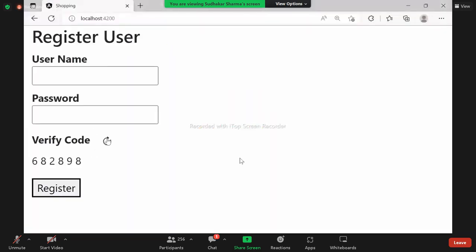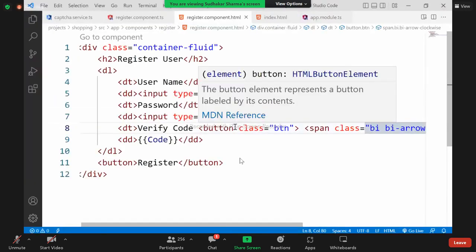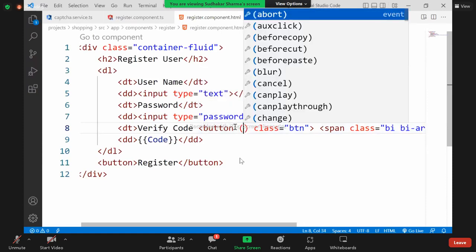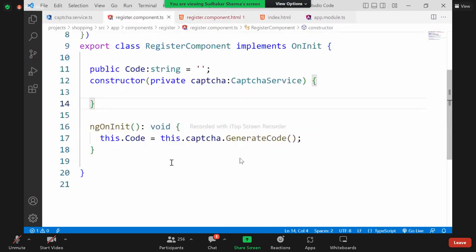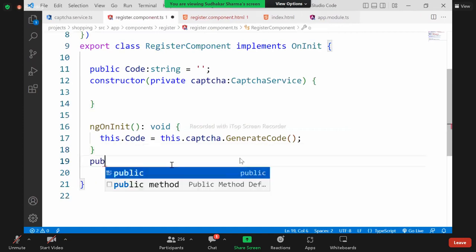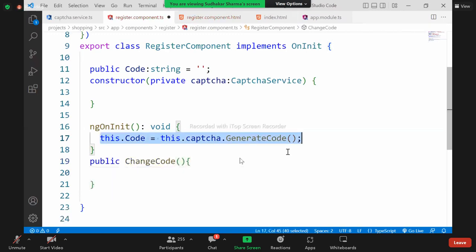When I click this button, this code should generate. Then what you can do is, for this button, you simply bind a click event: change code, right? And change code is a function which we have to write. In register, we have to write a public method, change code. What should this change code do? It should do this work again, am I right?